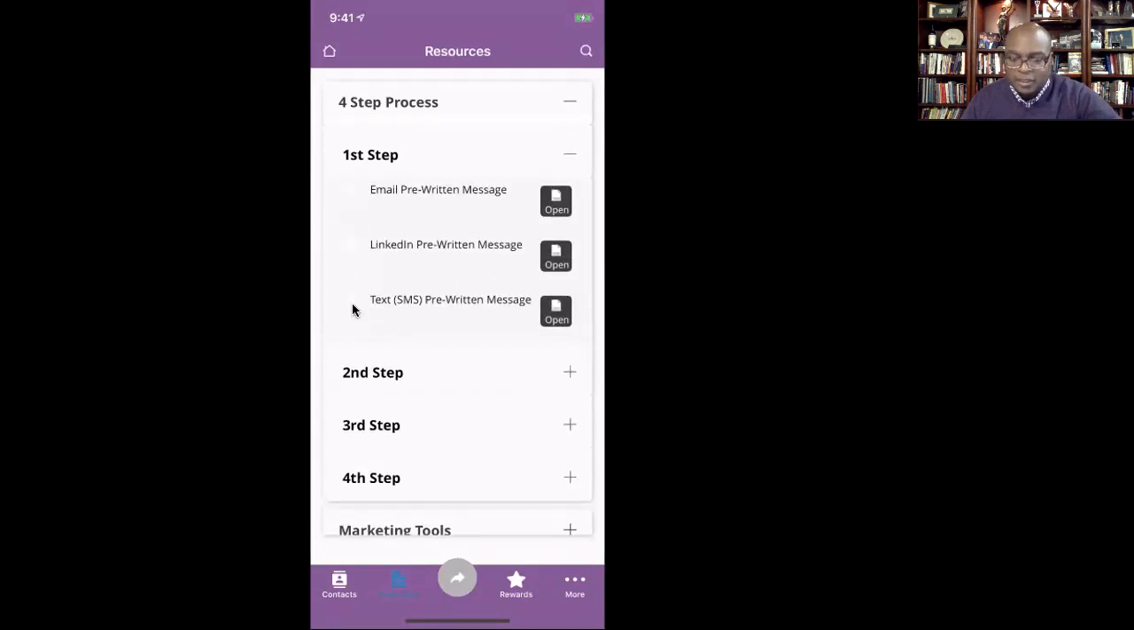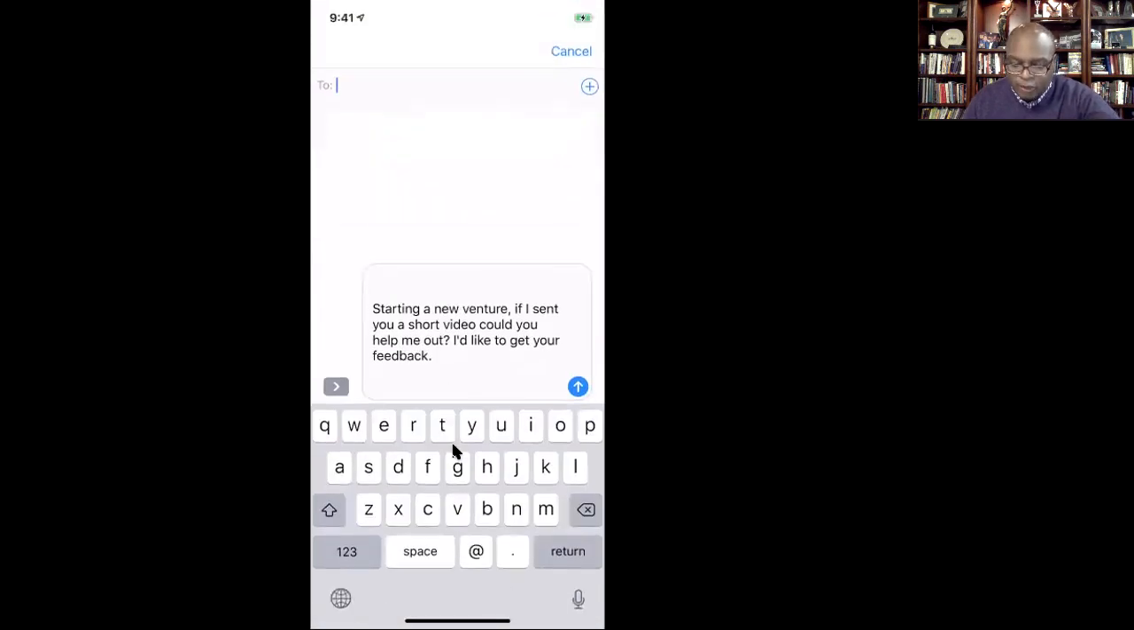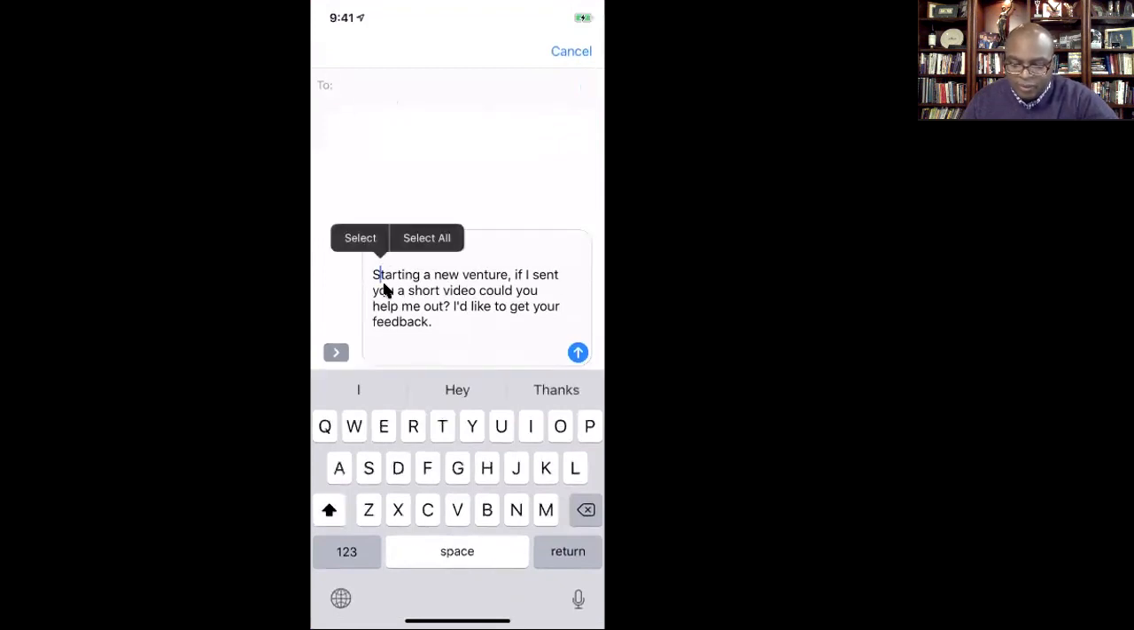What if we wanted to text Joe a message? We just highlight the text pre-written message. Again, these little things pop up. This time we're going to choose the text bubble. It's going to automatically open up the text program on my iPhone. Same thing. It says, starting a new venture. If I sent you a short video, could you help me out? I'd like to get your feedback. Again, you're going to send it up here to whoever you want to send it to. So you might even want to add their name right here to personalize it a little bit.